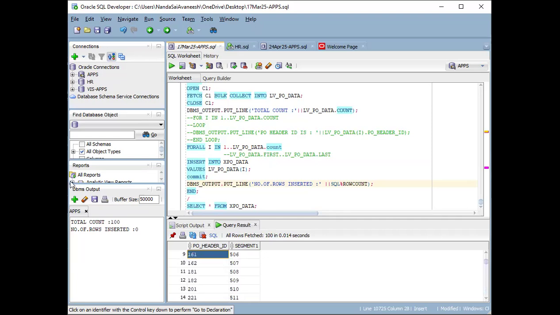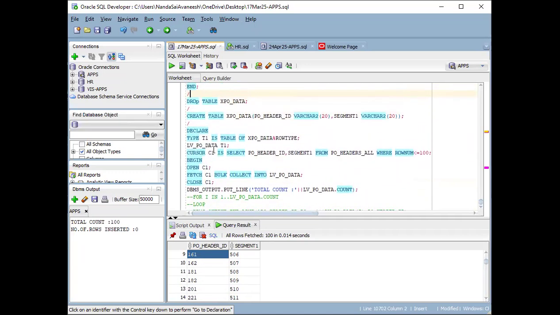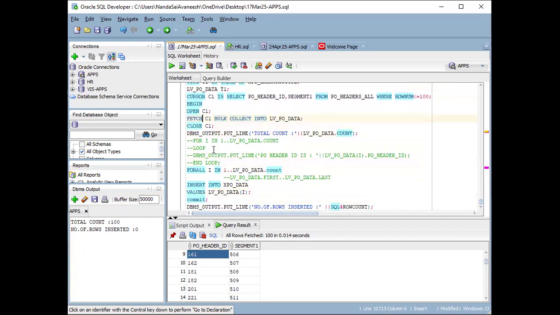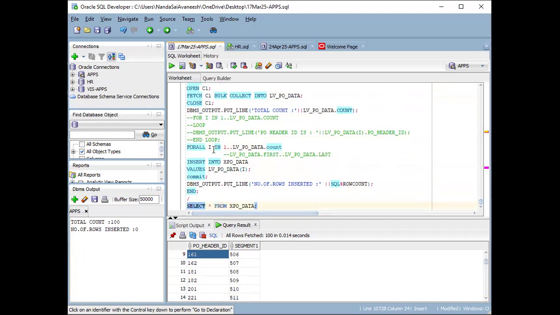Okay. This is about the bulk mechanism. In this bulk mechanism we are going to use the bulk collect and bulk bind. In the bulk bind we are using FORALL. So this is the keyword we have to remember, FORALL. Whereas in the bulk collect we are using only the BULK COLLECT INTO keyword. But in bulk bind we are using FORALL also. FORALL is the main keyword we have to use.